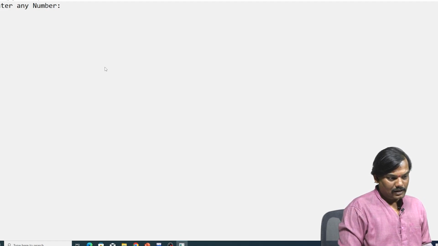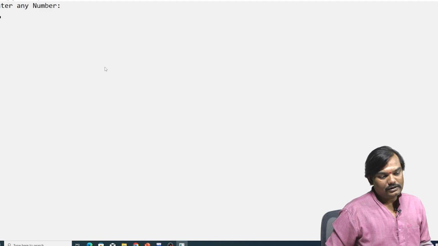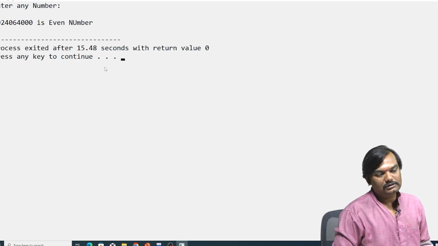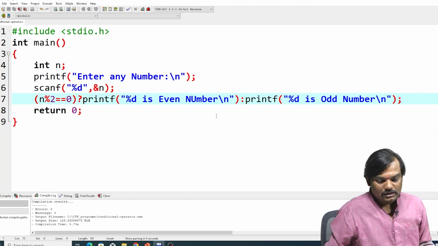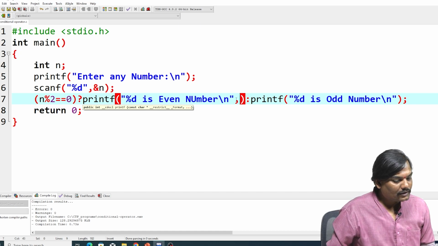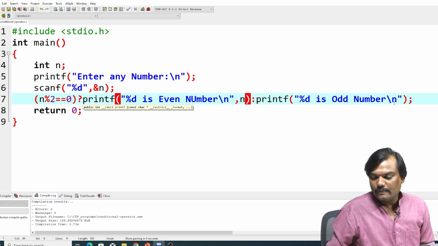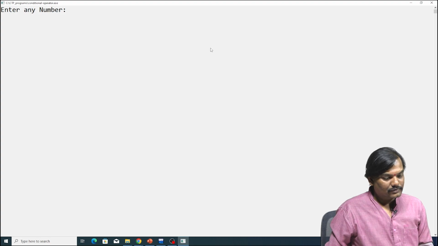So now I will pass the input value as 6. The first expression will be evaluated and it will tell you the result. What is the problem here is I didn't write where this value is to be taken from. So after this print statement, put this percent d, which should be read from the memory location of n. Once again I will compile it, run the program, and pass the input value as 6.